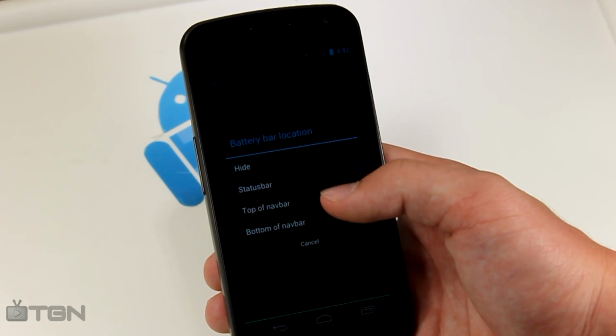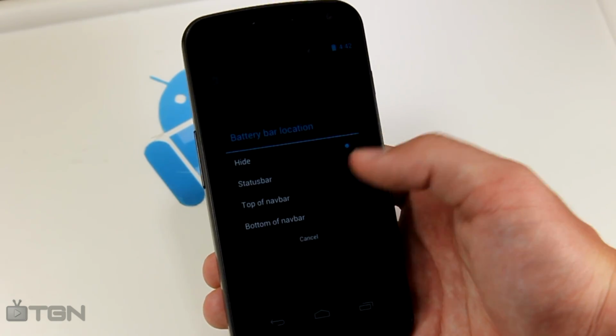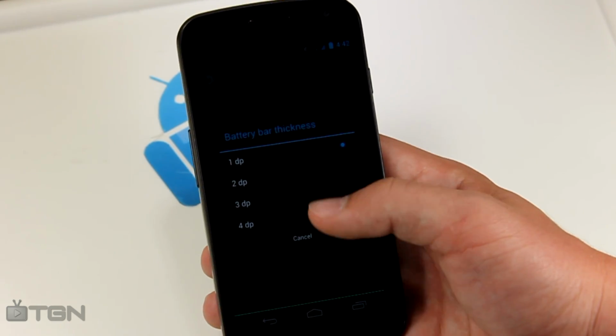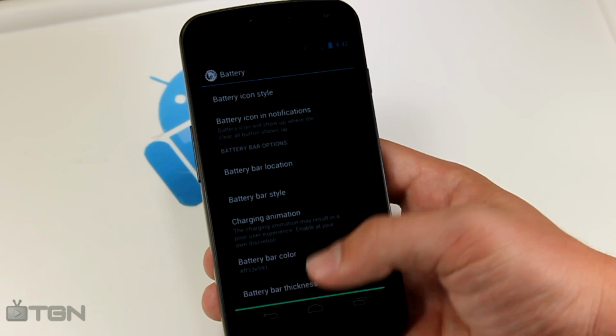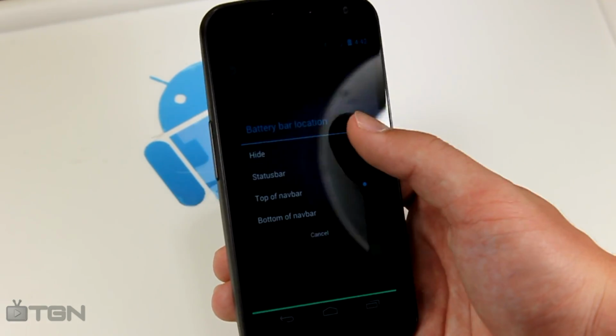But as you guys already know, I don't really like the battery bar. You can also edit the thickness. So let's go ahead and enable it again so you guys can see. Battery bar thickness, 4 dp, and you can see right there, that's pretty cool. So you can have a big battery bar, and that's always pretty cool.